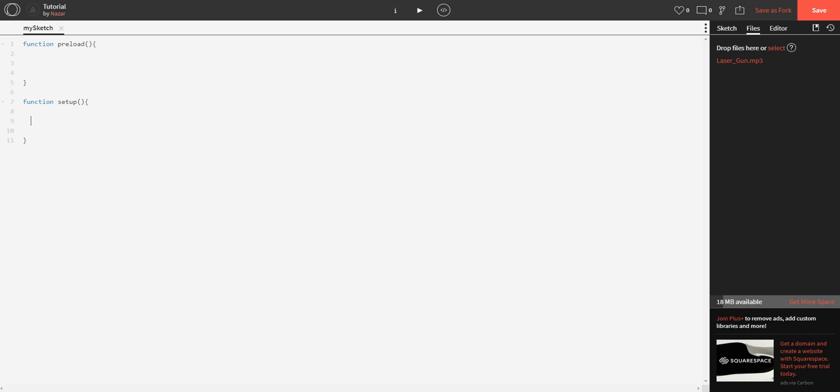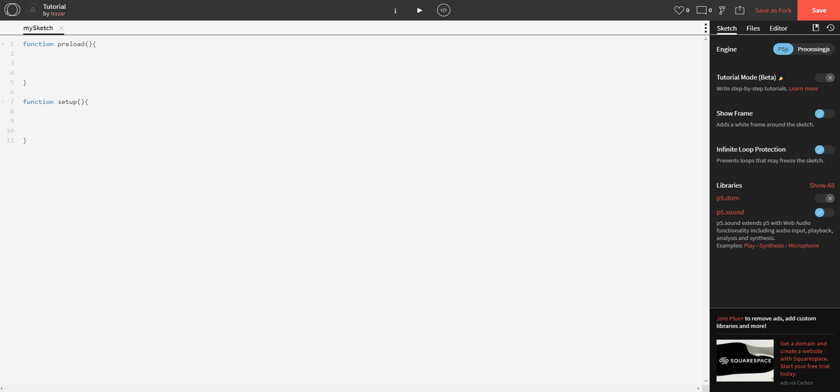Now, you see here in OpenProcessing, I have a very simple sketch. All we have are two functions. Function preload, which is run before the sketch is loaded. This is used for loading more of those big chunky things, the images. And function setup, which is used once after the sketch has been loaded. So you see on the right, I'm using the latest version of Processing. Everything's quite up to date, right? We got our show frame and our infinite loop protection. Always a good thing to have on.